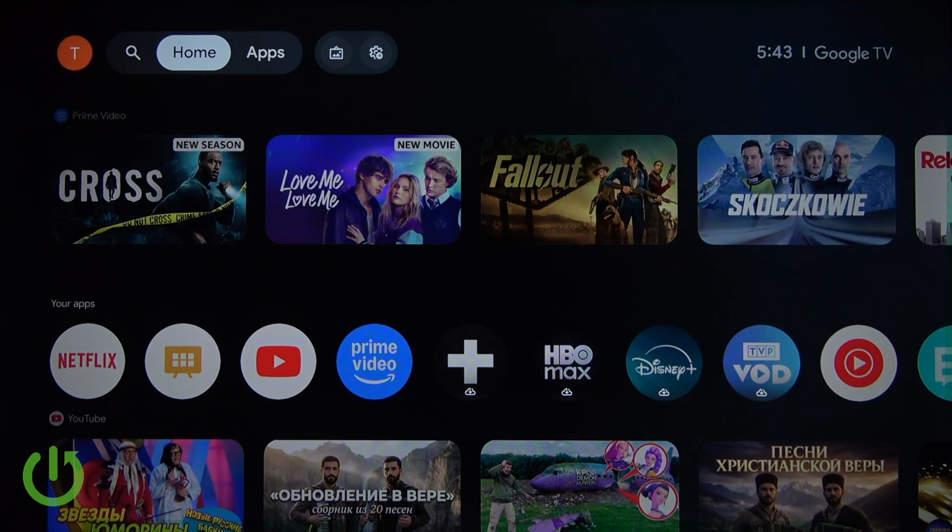Welcome. In this video I will show you how to enable Dolby Audio on your DREAME TV.